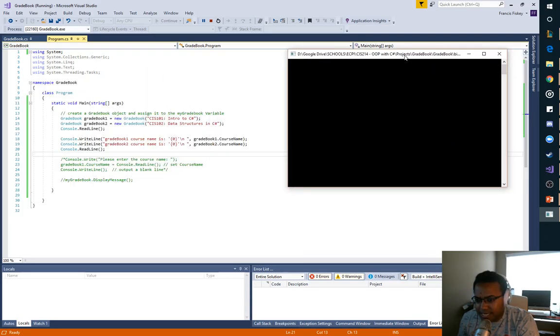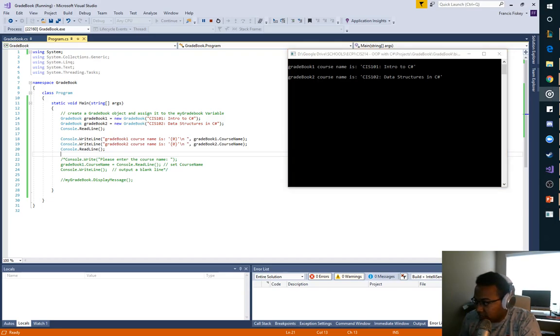We got nothing. Oh, no, we got something. Hold on. There it is. So, gradebook 1, the first instance of the gradebook course or class is CIS 101 Intro to C#. The second instance of the class is CIS 102 Data Structures in C#. I can manipulate both of these individually and get 2 different outputs because they're 2 separate instances of the same class running at the same time simultaneously.